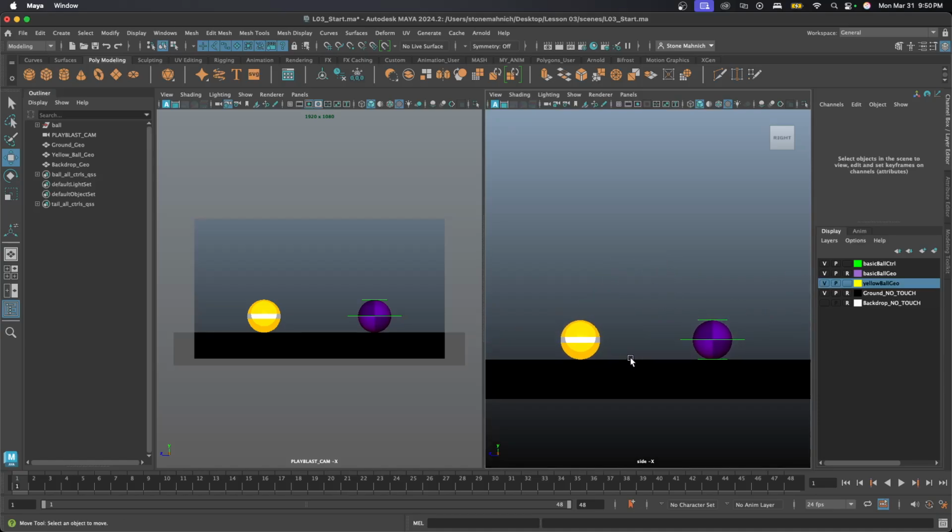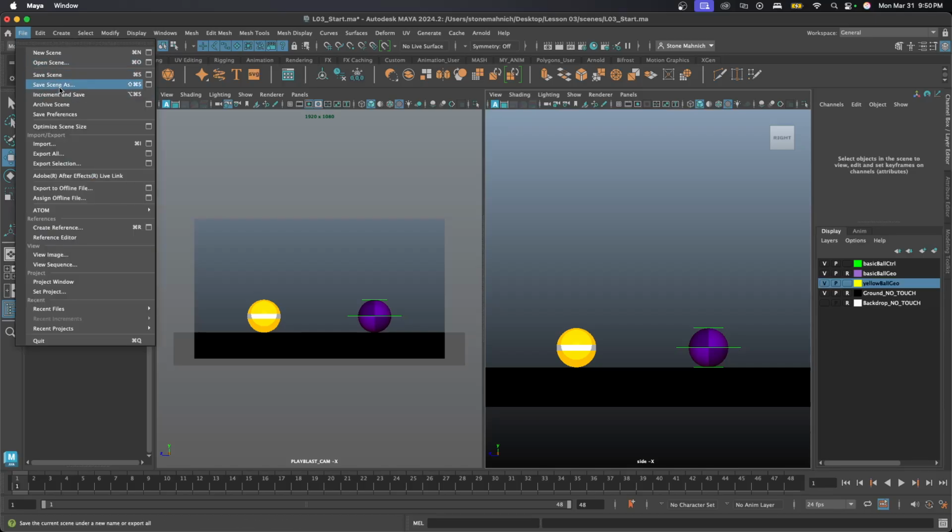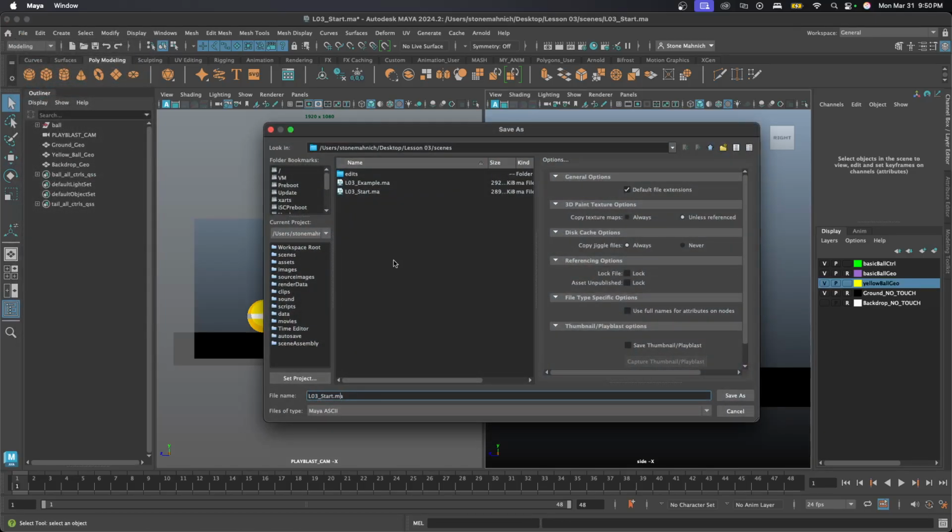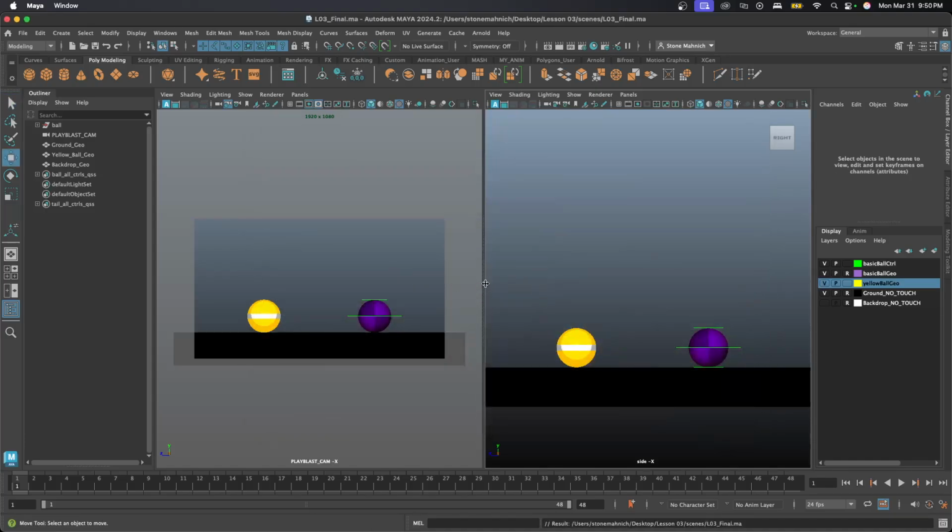So yeah, enough of that aside, let's go ahead and save our project. File, Save Scene As. Let's call this Lesson 3 Final. Save As. It should already be in your Lesson Scenes folder, so that's good. Save. And then let's start on the ball bounce.